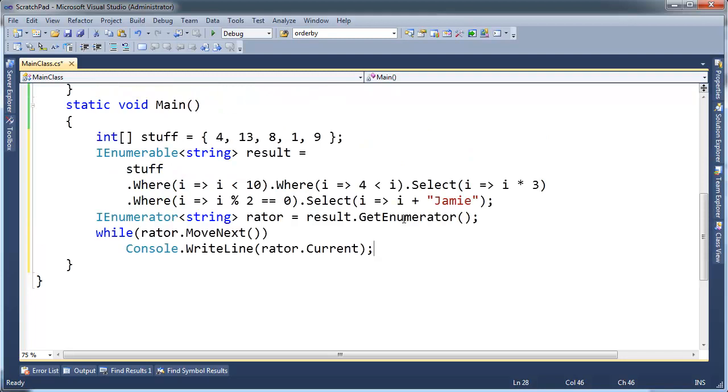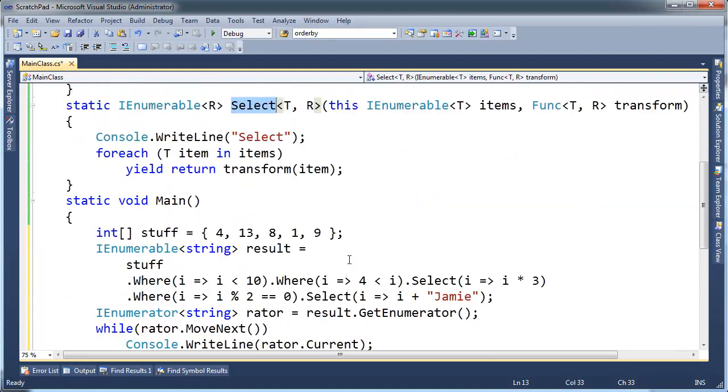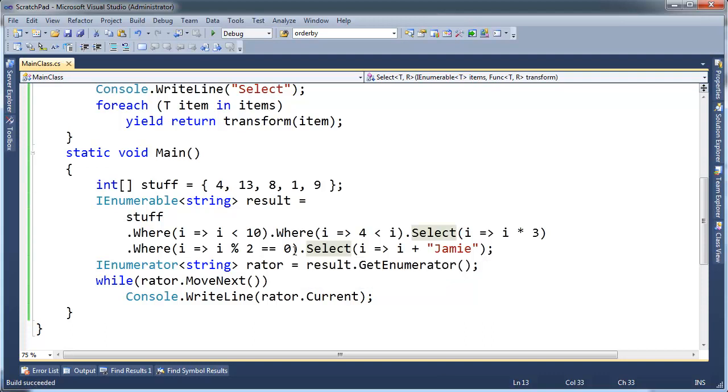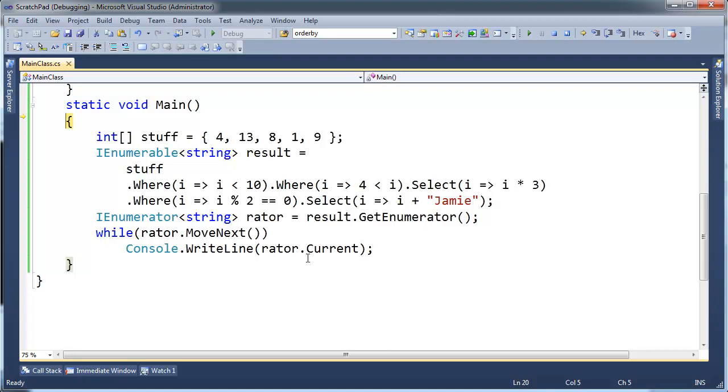Okay, good. So I still have up here, from previous videos, the where and the select. So let's build this. Build succeeded. Okay, good. F10. Get the debugger going. I'm going to hit F11, and then notice I'm going to hit F11 on this.